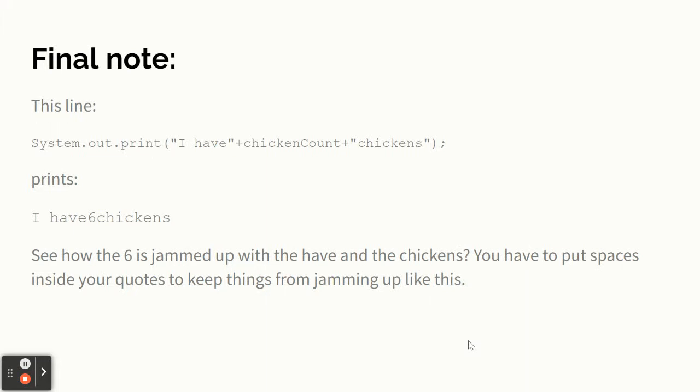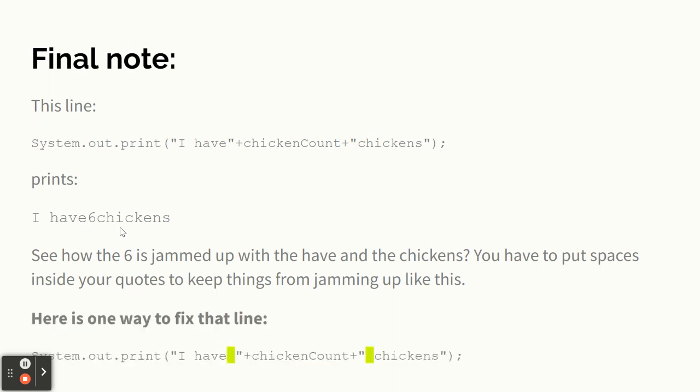Check this one out. System.out.print. I wrote, I have chicken count chickens. And you think, well, that looks great. But look what it does here. I have 6 chickens, and they're all jammed together, right, without spaces. So if you want a space, you have to say it. Java doesn't just throw spaces in, which makes sense, right? You'd want it to do what you want, not what it wants. And so if you wanted it to look prettier, you'd put a space here and a space there, like up here. And then it would print spaced out, not all jammed together.